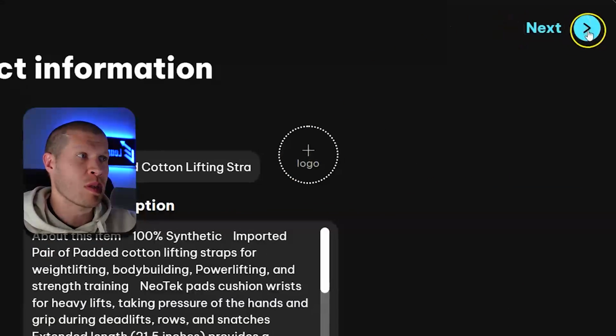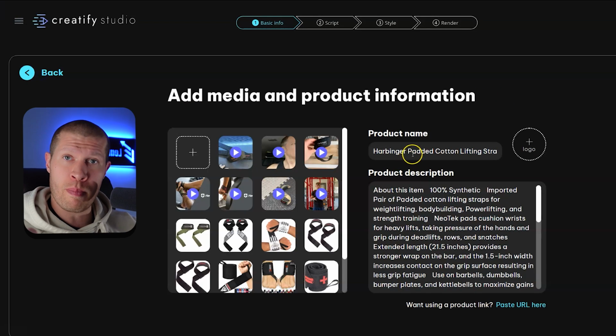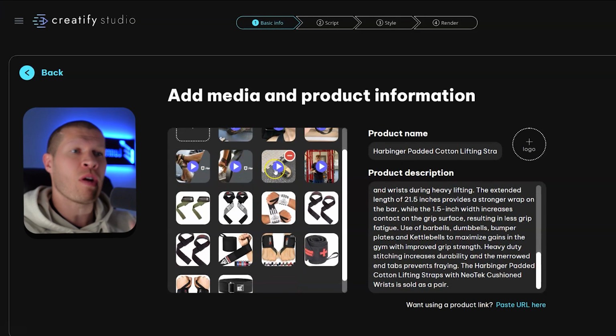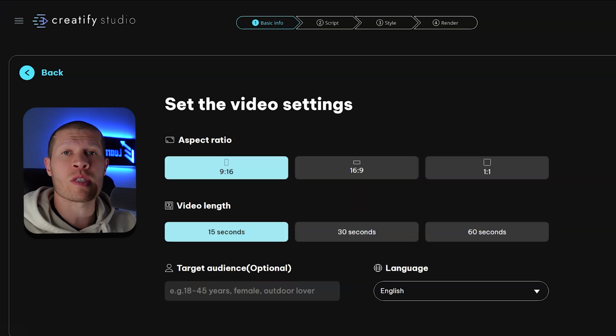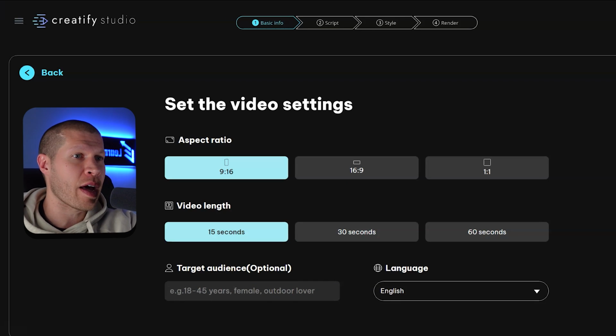So the next thing you just want to do is click next. It's got all those product assets. As you can see, it pulled the product name, right? The title of the listing, the product description, and everything that comes with that, and all the pictures and all the videos that were on that listing. Hence why I was talking about in the beginning, why you want to give it a listing that has a lot of assets.